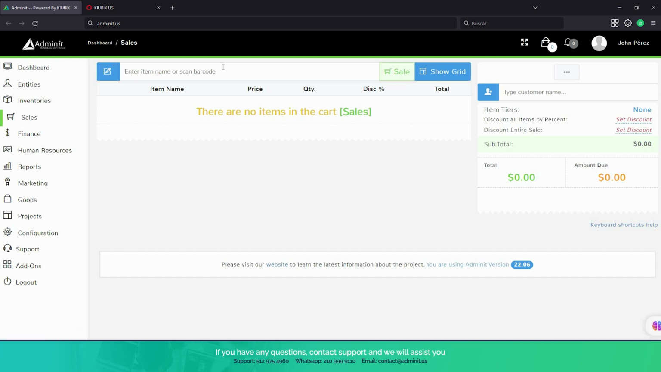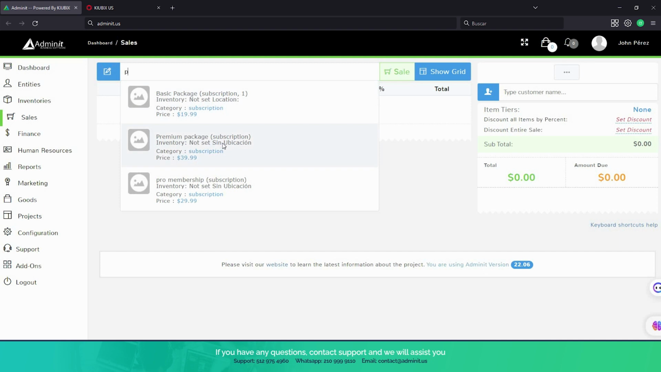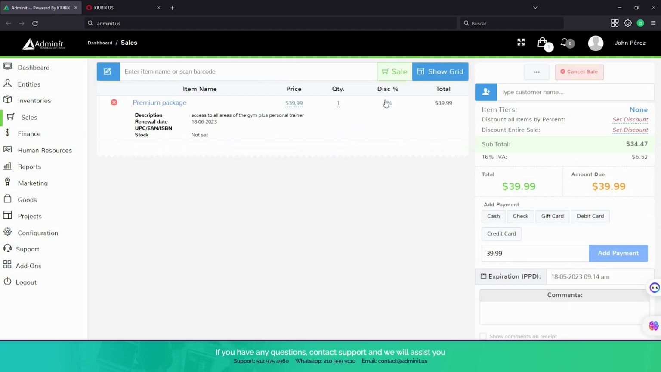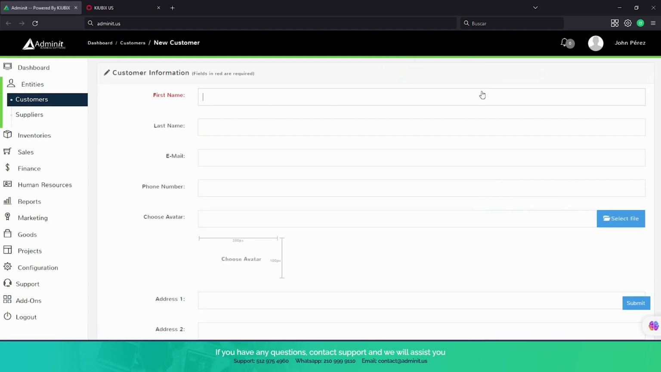And now, let's say, for example, there's a gal walking in and wants the premium subscription. All I would have to do is search for the premium package, select, and it will be added to the sale. Now I can optionally set a discount in case, for example, I have a promotion for the month, or I just want to give a discount. I can set that here or here. Now, when it comes to subscriptions, you do have to add your client. That way you can keep track of their subscriptions.